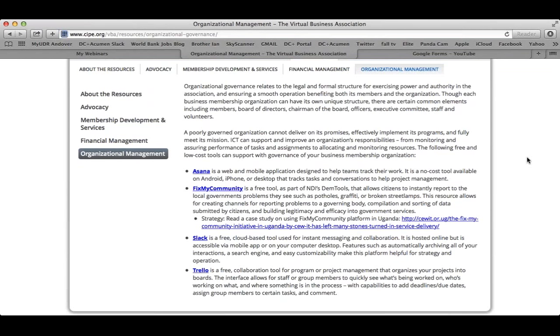So Asana, for example, is a no-cost tool that can be accessed both on the web or mobile phones that tracks tasks and conversations, helping with project management. Two other resources to point out are Slack and Trello. To give CIPE's example, within the DC headquarters, we started with Slack, which is a cloud-based tool used for instant messaging and collaboration.